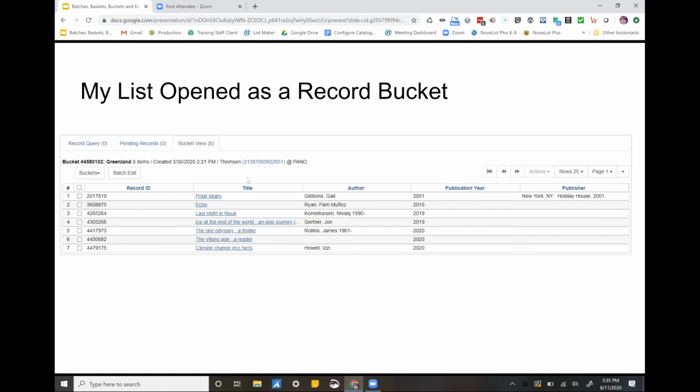We actually have libraries that use this who have either super patrons, reading group leaders, that kind of thing, who are putting together lists using the My Lists function, but the staff can then go do something to do a display or do something else with them if they have that number. But you see, I've got my patron number here. This was my list, but it is open as a record bucket in the staff client.